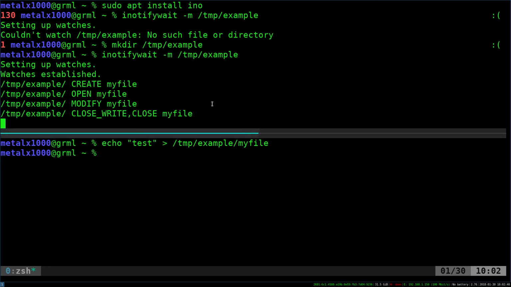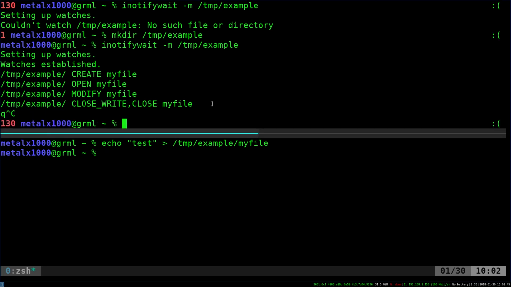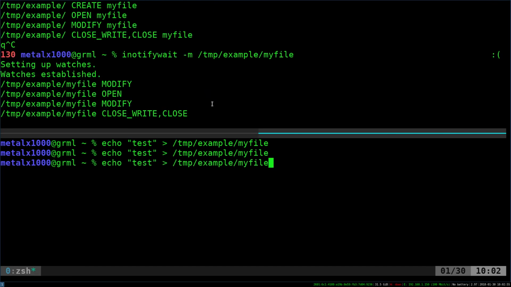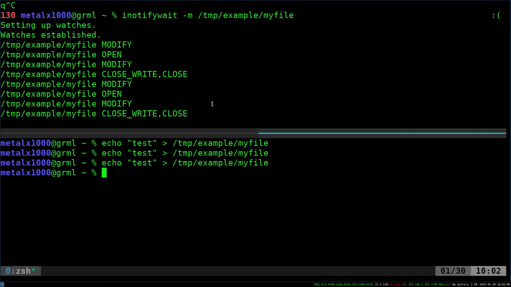Let's go ahead. I'm going to come up here and kill this command with Control-C. And now I'm going to point it at that file. I'm going to say my file and hit enter. So now it's monitoring that file in particular. So I can come back down here and I can run that. I can keep adding to that. Or actually, I'm not adding to it. I'm replacing it each time.